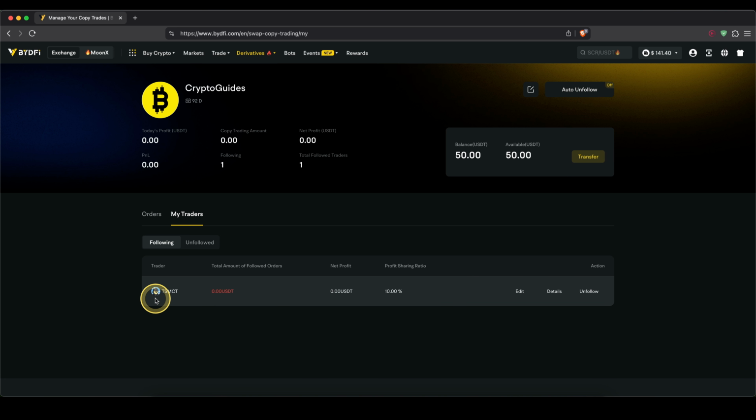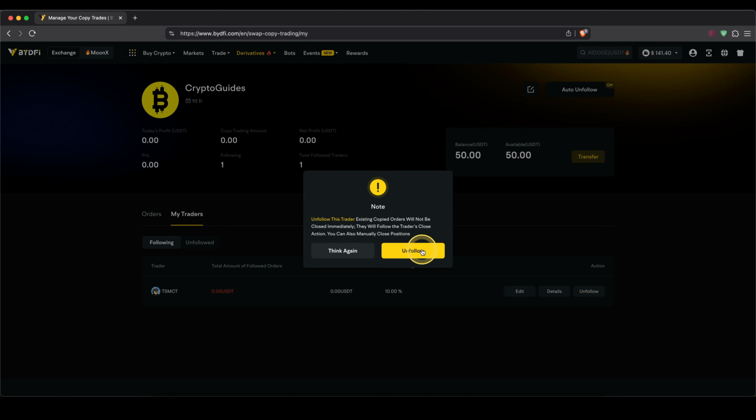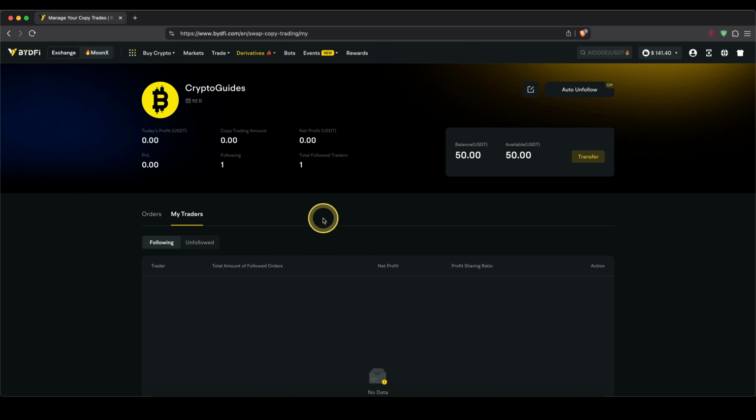And if I want to edit any of my values, for example, put some more money in or take some money out of this trader, I can just go to edit right here. And if I want to completely unfollow a trader, I can just click on unfollow right here, confirm it, and then I'm also out of the copy trading again.